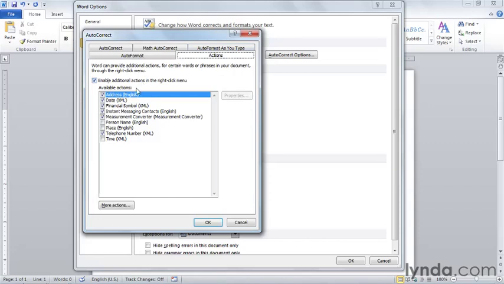So for example, if you type a financial symbol, a stock market ticker, and then you right-click on that, there might be a link that would allow you to go look for that stock online. These were called smart tags in prior versions of Word.